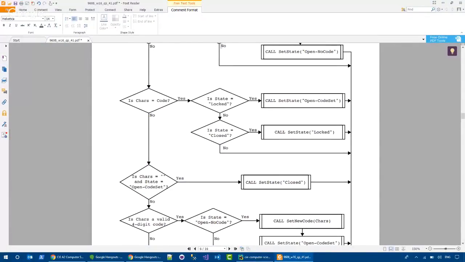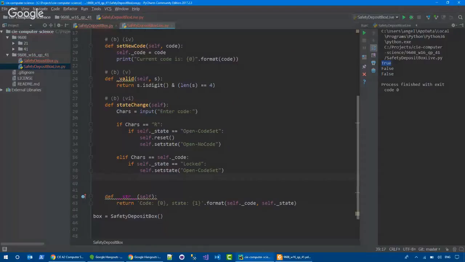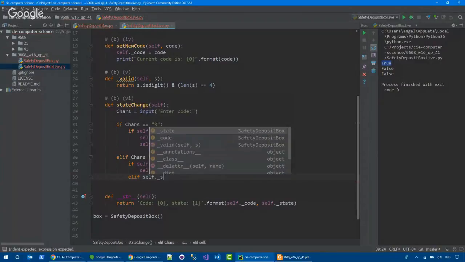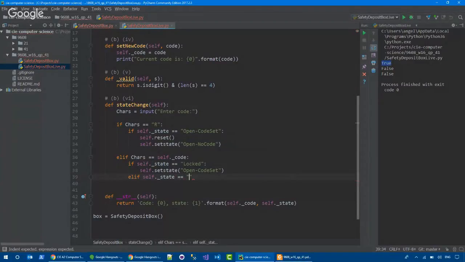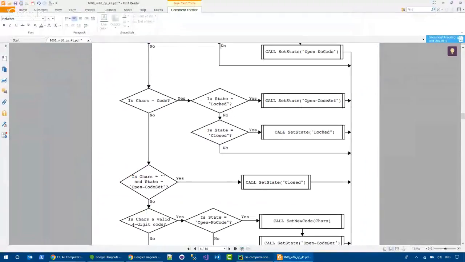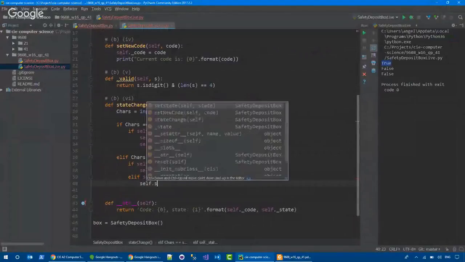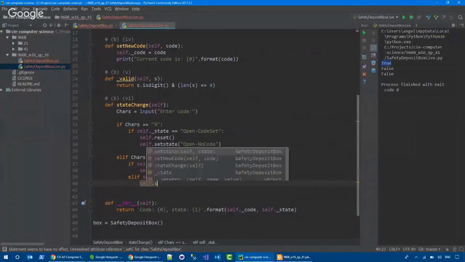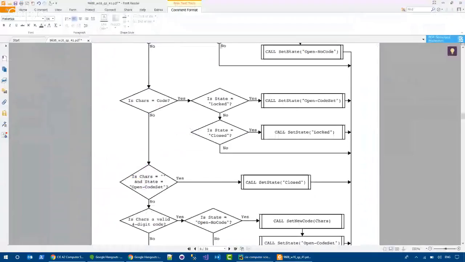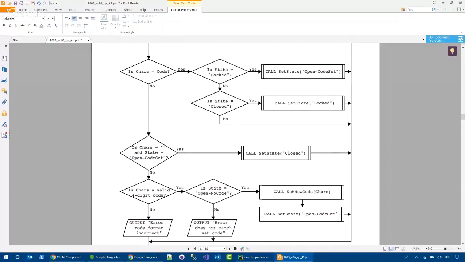While if it's not locked, you need to also check that if the state is closed, right? So you need to do another elif self.state equals closed. If it's closed instead, what do you need to do? If it's closed, you need to set the state to locked. Set state to locked. Excellent. Alternatively, you need to just carry on and do nothing.